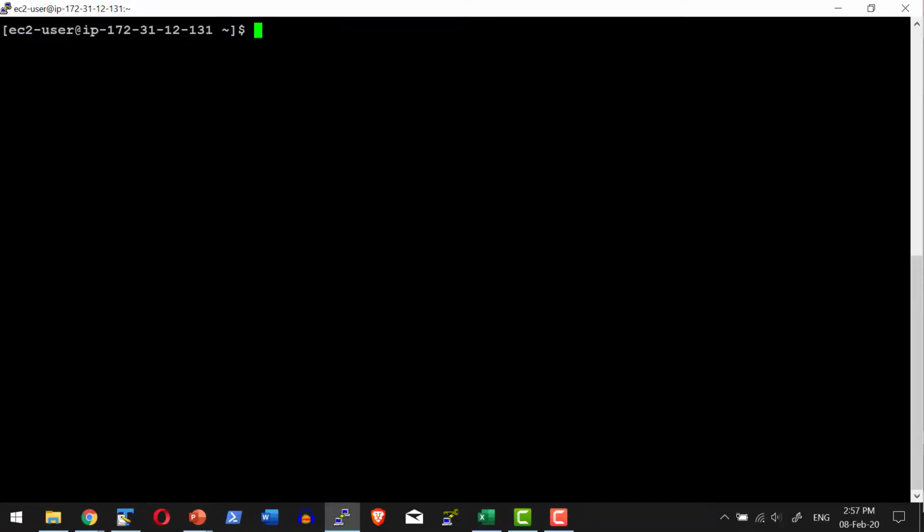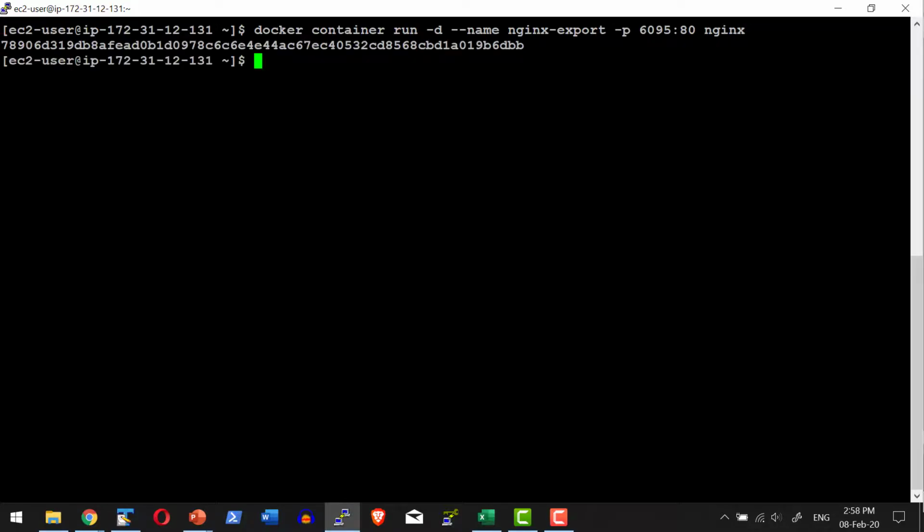Let me start a new container, docker container run in the detached mode. The name of the container I wanted to give is nginx-export, and in the port 6095, map it to port 80 of the container and get it from the image nginx. So the container will be running.